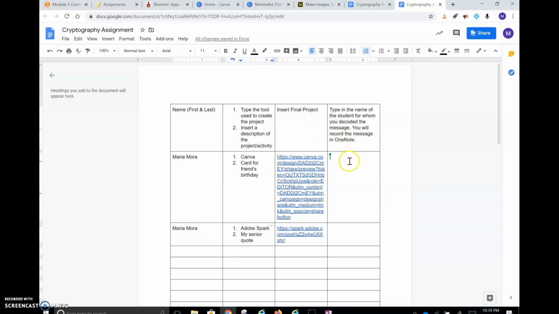And on the right hand side it says type the name of the student whose message you've decoded. This will help me keep up with what students did, what their final project was, if they completed it, and who they're responding to, whose message they're going to decode using their project. So for right now I'm just going to put myself. Or I guess I should put Maria Mora since I asked them to put their name.